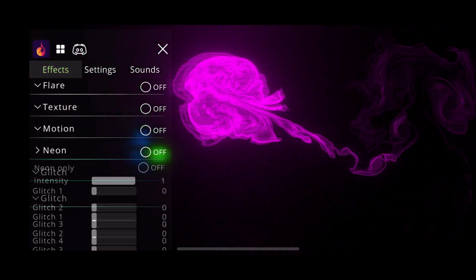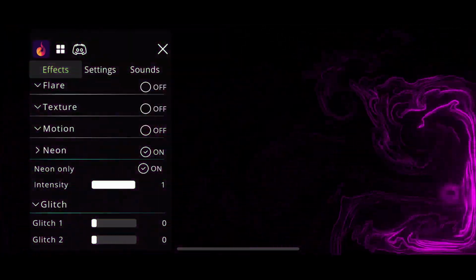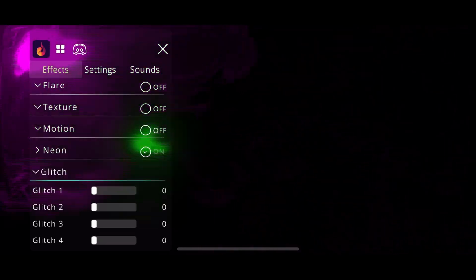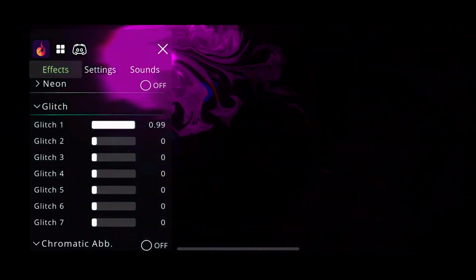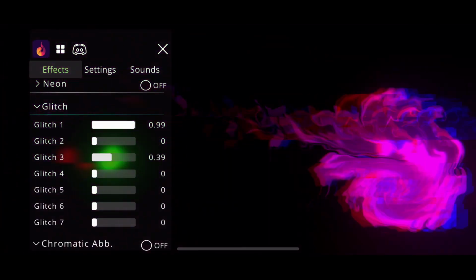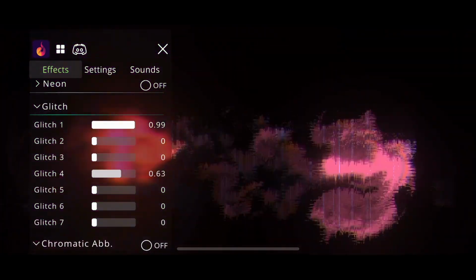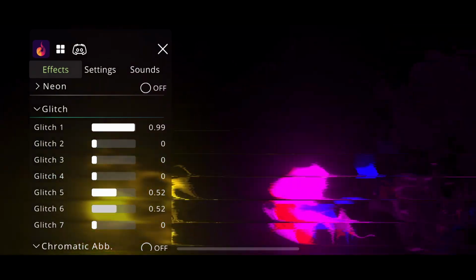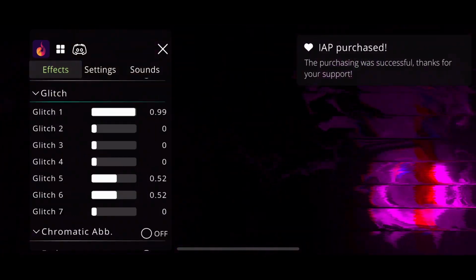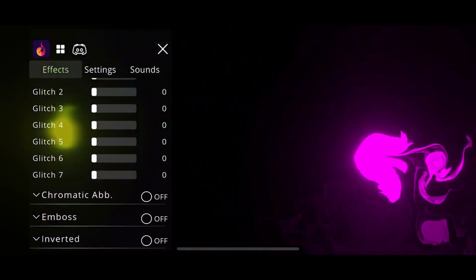We have neon. It's highlighting the edges of the fluids. And we also have the glitch section. There are many different glitches to choose from, and the best thing is you can put them on top of each other. So let's say I have the glitch 1 and I also want to have a little bit of the glitch 5 effect. So I can just stack them on top of each other and make my completely own glitch experience. Just give it a try.